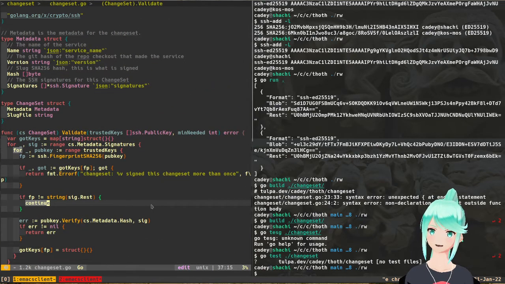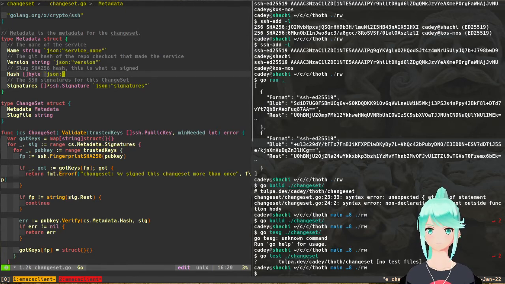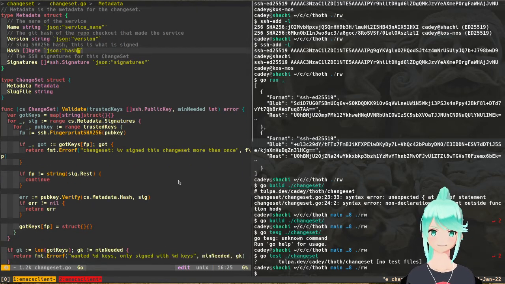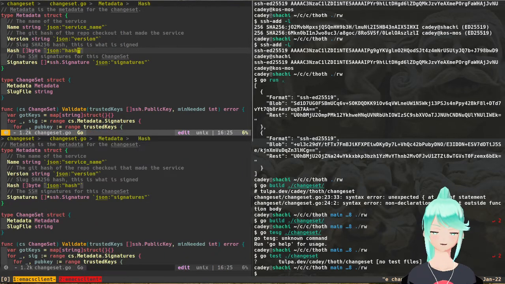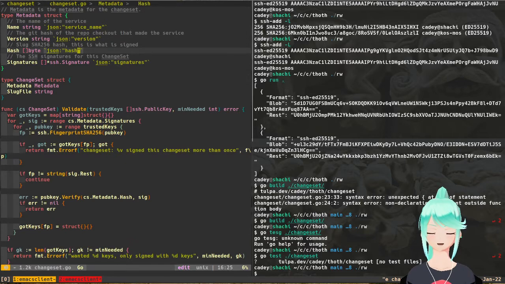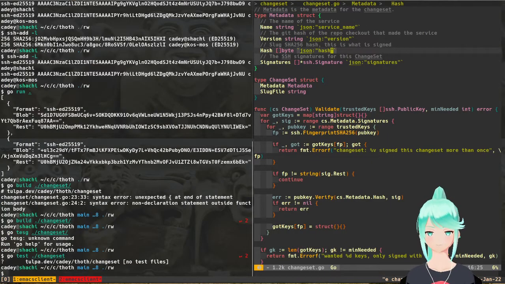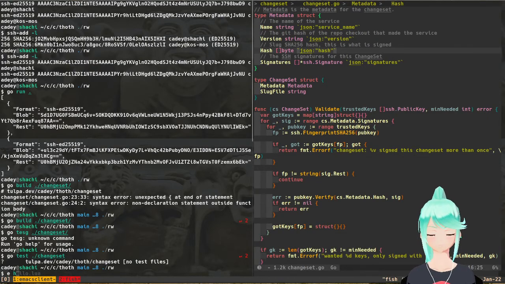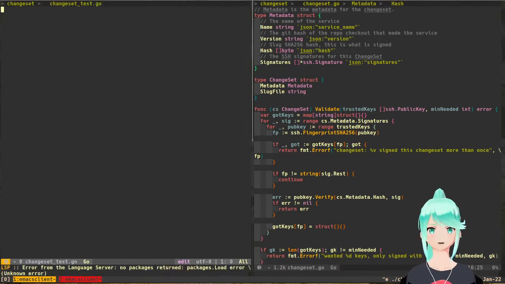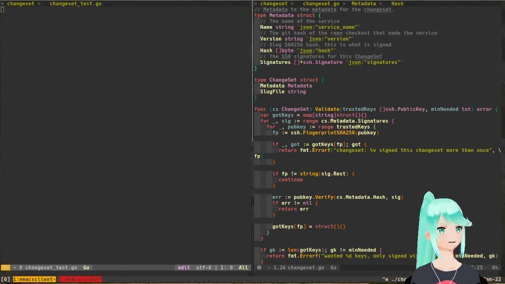Either way, let's see if we can fabricate a hash. Or a change set. Let's make a test change set. Let's not split. Let's put that there. Then e./change set underscore test.go. How do I generate SSH keys?